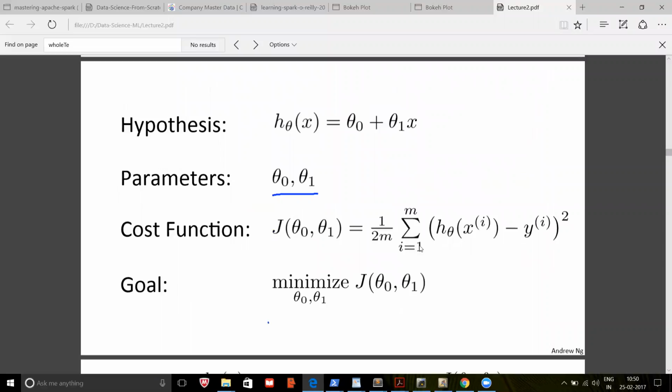Just see this case. This is our hypothesis, taking a very simple example. These are the parameters, M and C. This is the cost function, right? For each theta 0, theta 1 combination, this is the cost function. And what is the goal? The goal is to optimize the cost function. This slide should be very clear. This is the crux of linear regression in a simple case.